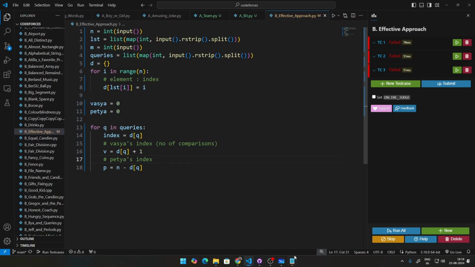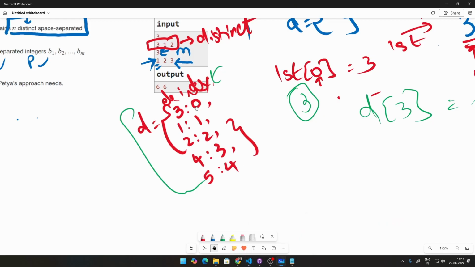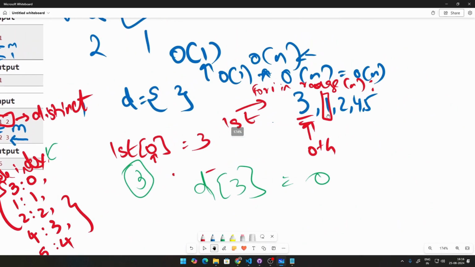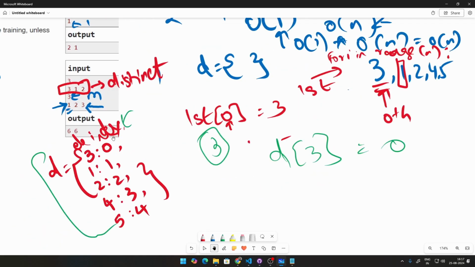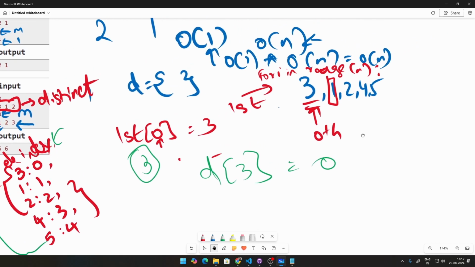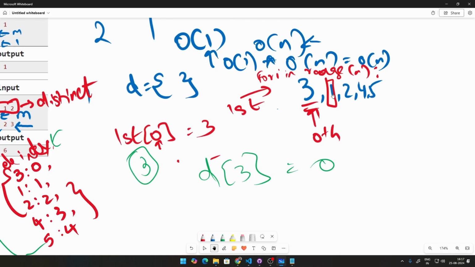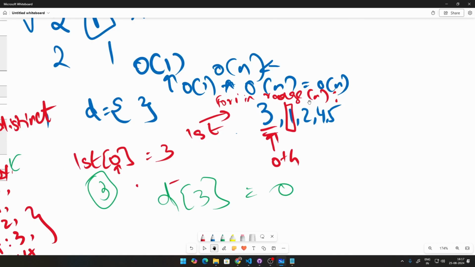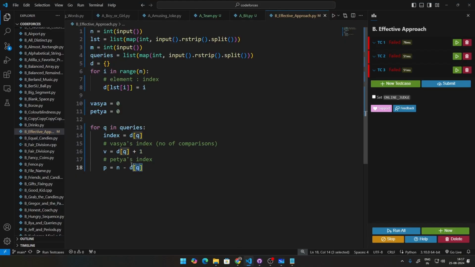To explain how that looks, let's say for example this D of Q is all of these values right here, 0, 1, 2, 3, 4. From Petya's side, this 0 will actually be 4. That is the maximum. So we have taken these values 3, 1, 2, 4, 5. This index is 0. For Vasya, it's 0 plus 1. That will be 1 comparison he has to make. But for Petya, it has to be 1, 2, 3, 4, 5, so 5 comparisons. We know n is already equal to 5. So n minus this index value will give you Petya's number of comparisons. That is why we are doing n minus this D of Q.